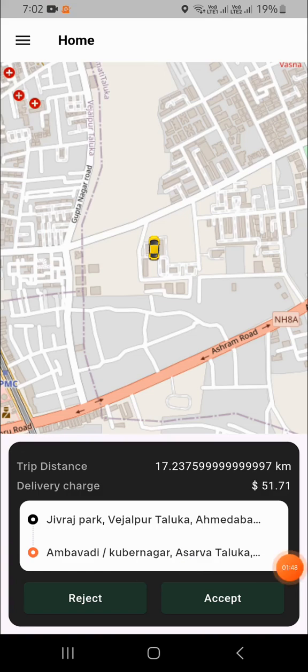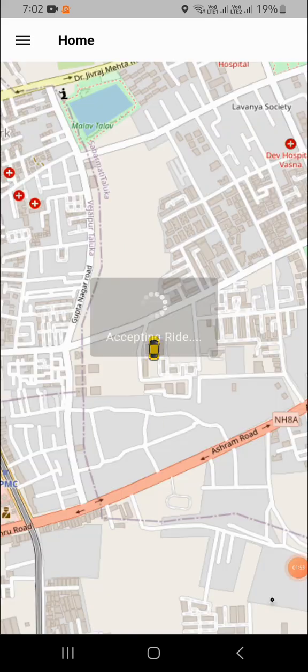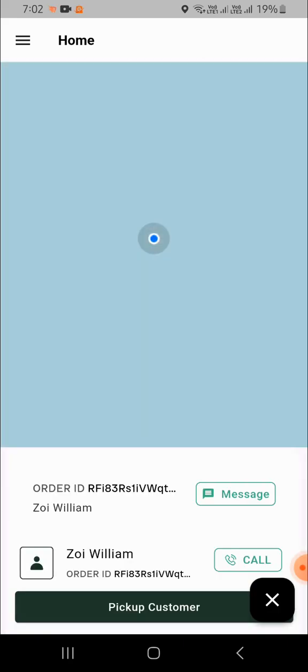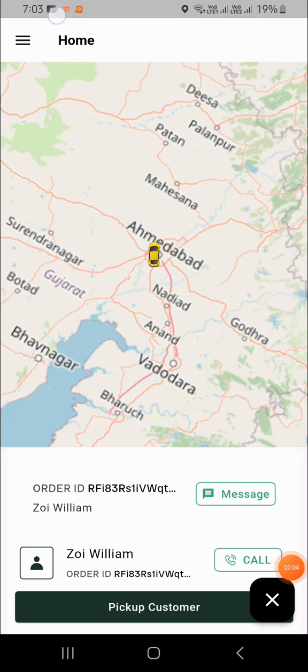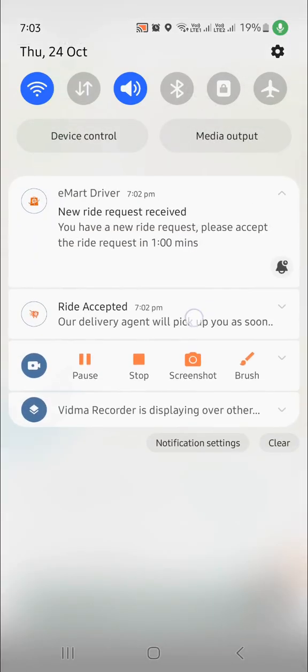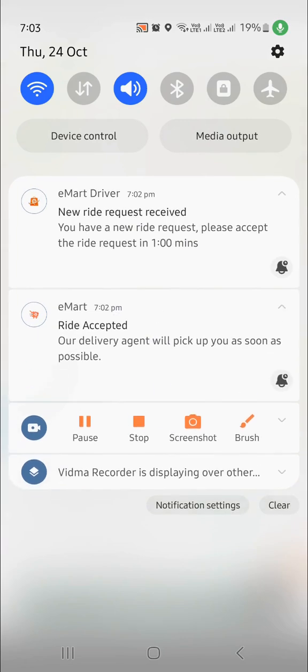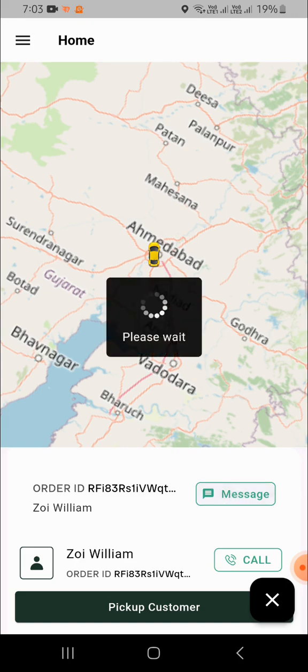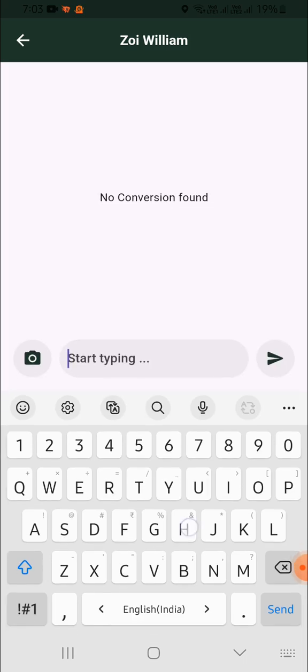Okay, so on the driver side the order is received successfully. Let's accept the order. Here, as you can see, the new ride request notification and the ride accepted push notification. The driver can send a message to the customer, and the driver can also call the customer. Click on the message icon and send a message to the customer.